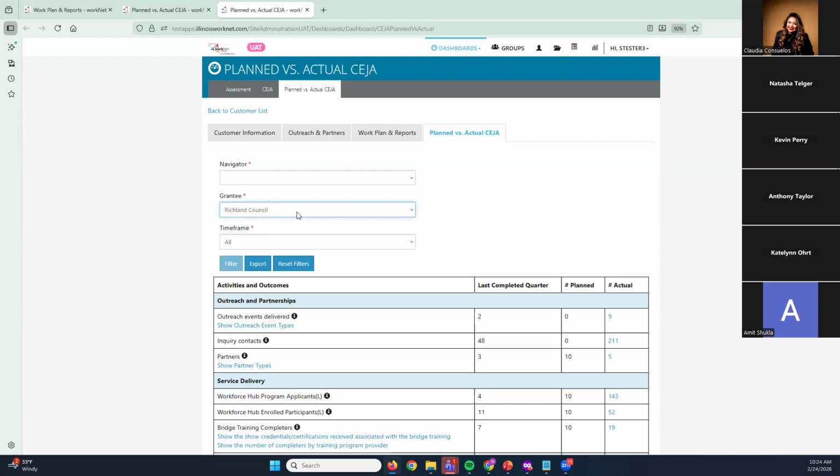If you're Workforce Hub, ClimateWorks, any of those other programs, you select your location here. And what this does is say that I need the plan versus actual report for Workforce Hub versus I need the plan versus actual report for a navigator, because they have different requirements for those different programs. So we will be updating this filter selection so that it is more clear how to use this page.